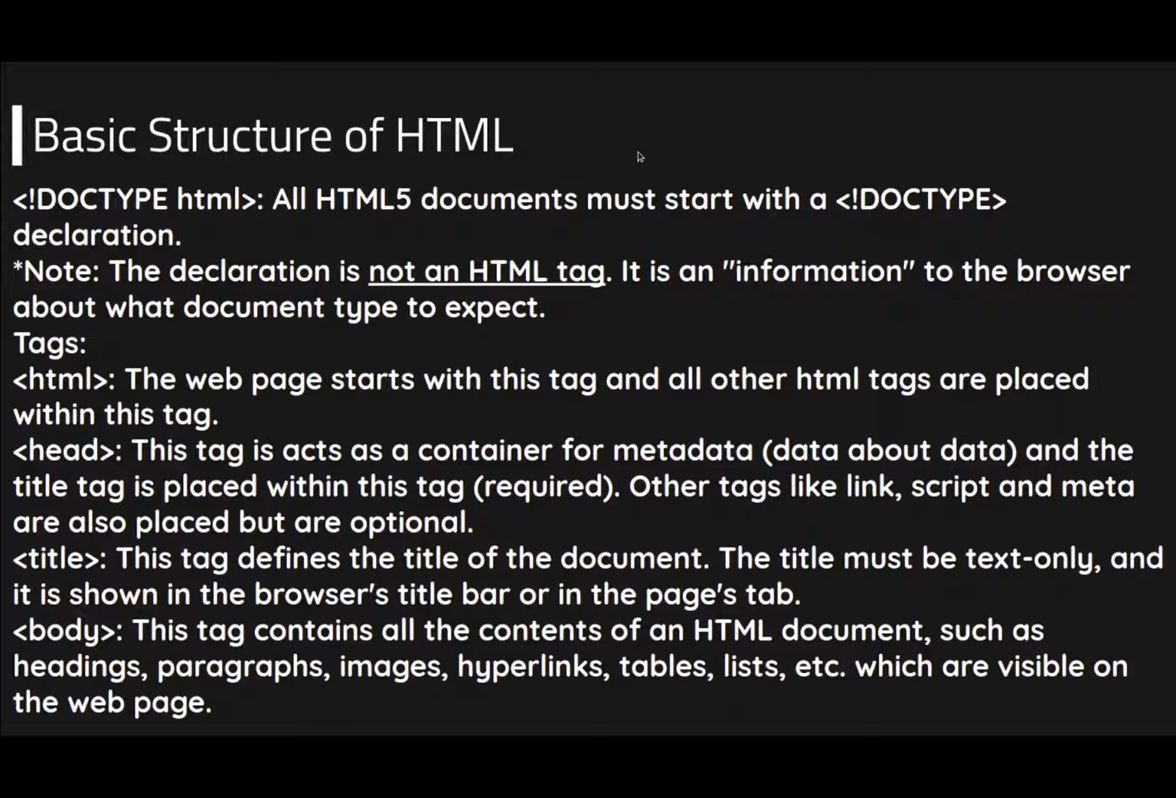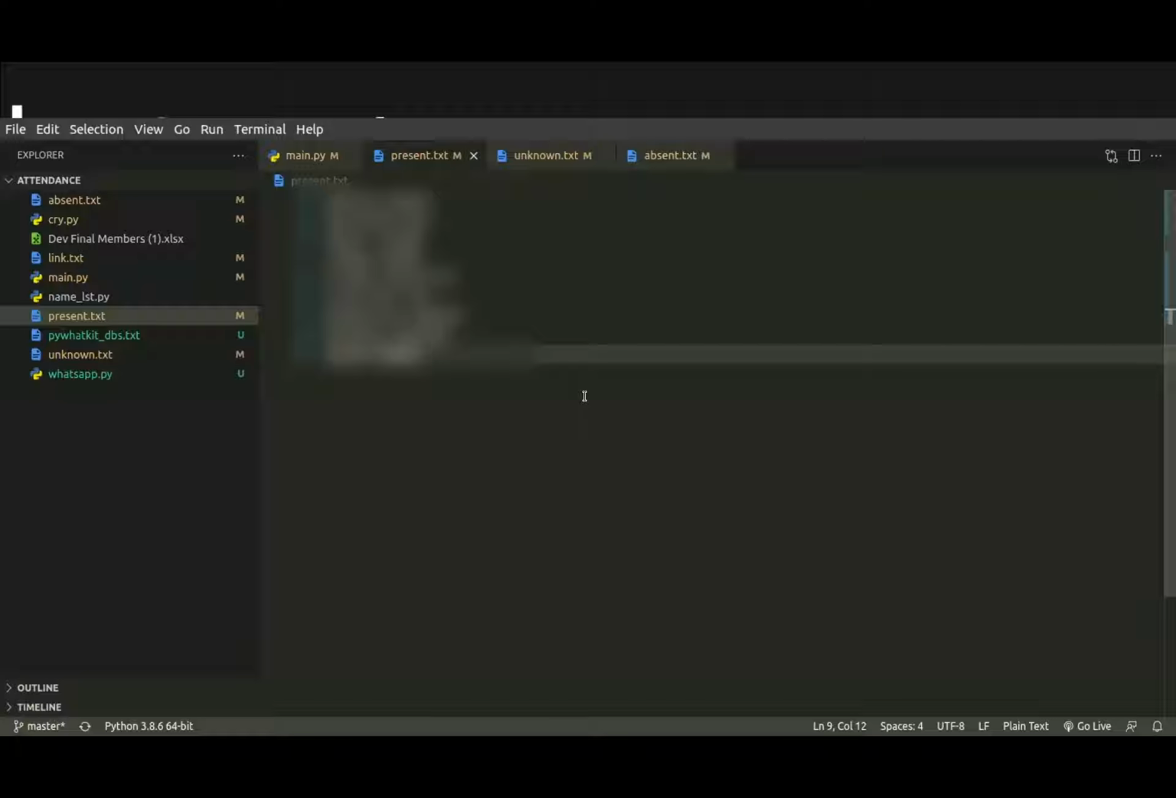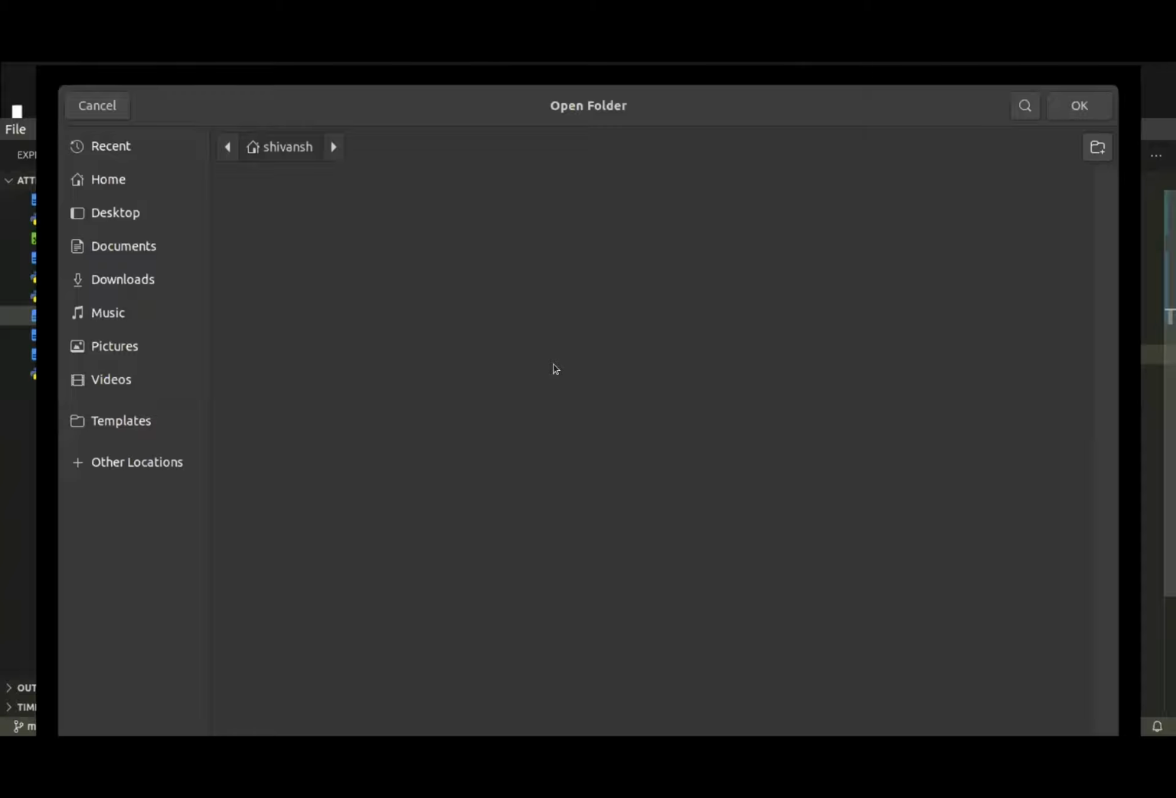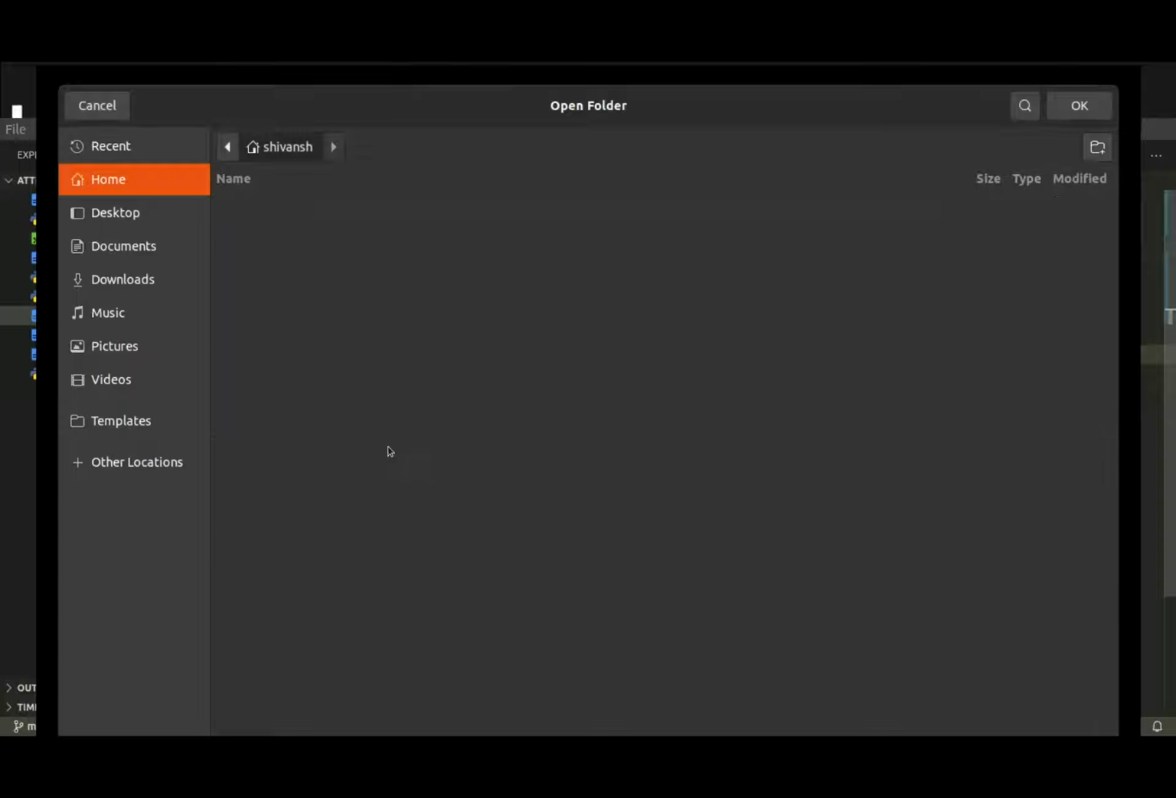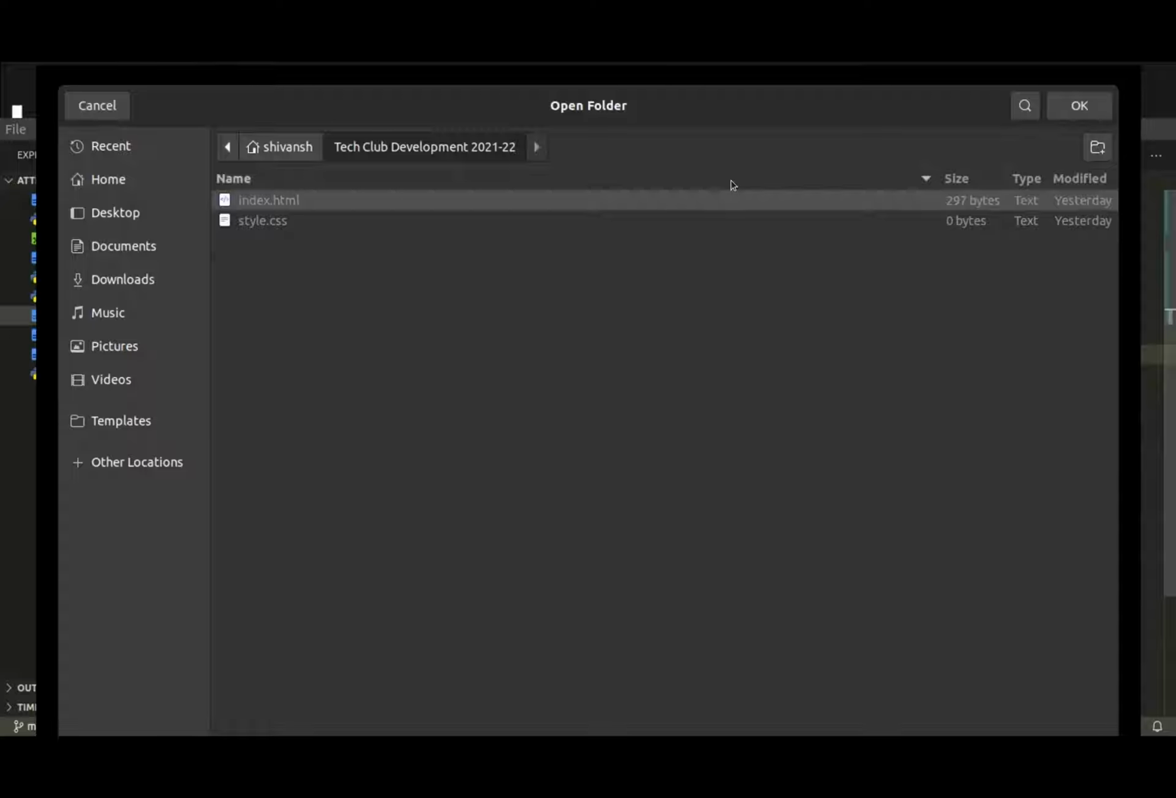Okay, so to start with, the first thing is HTML tags. You can think of an HTML tag like this. Shivansh, open the IDE and show them practically. Before that, I want to do one thing. All of you make one folder for Tech Club. Whatever we will be doing, do it in that folder only, otherwise all the files will be messed up.